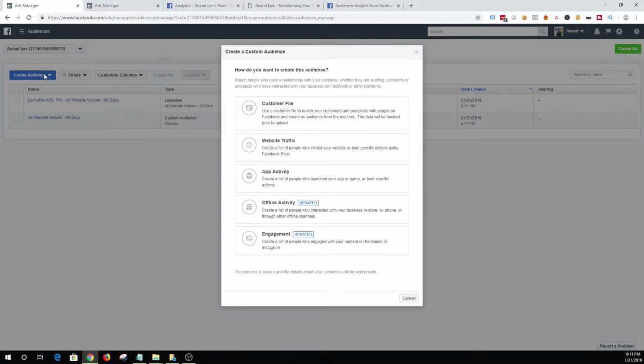Once you click on custom audience, you have 5 different options. So let's start with customer file. Now you will use this option when you have a bunch of different email addresses from your CRM, or it can be email addresses of all the leads, email addresses of all the existing customers, or anyone you want to target on Facebook.